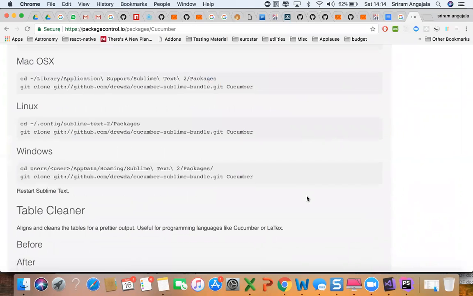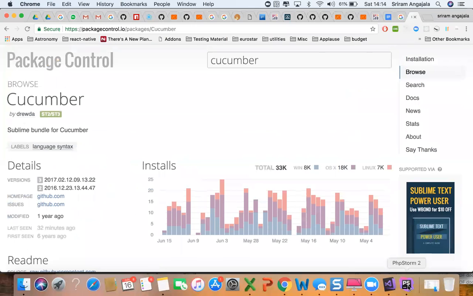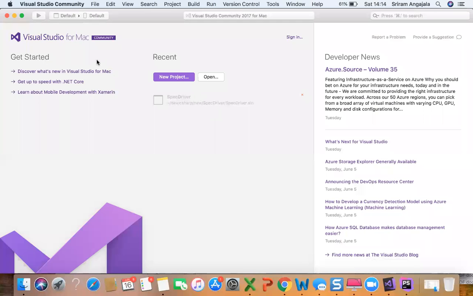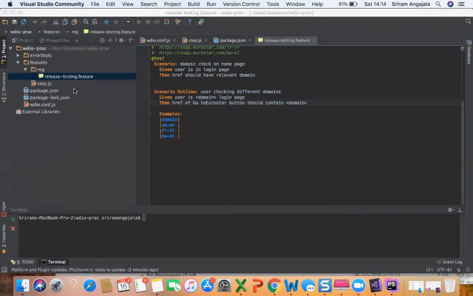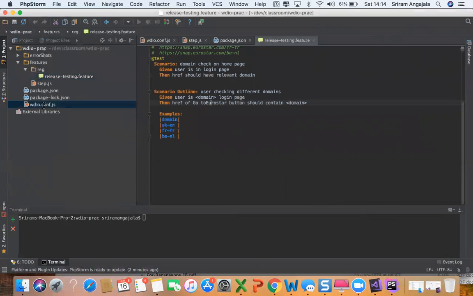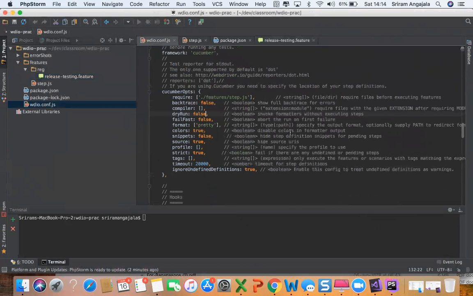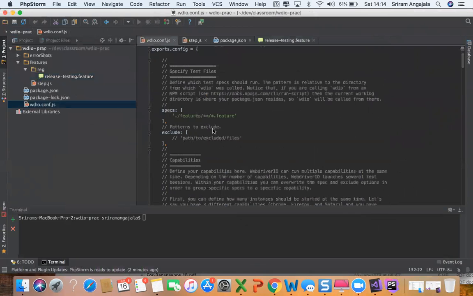Okay, so just go to Sublime and search for packages. Okay, so let me come back. Do we need to register also, because it is coming as Sublime Text unregistered in the editor? No, it doesn't need to register.